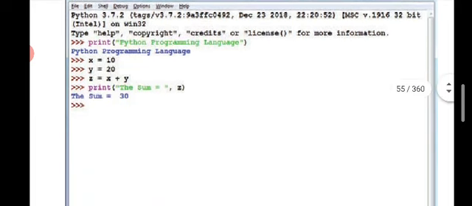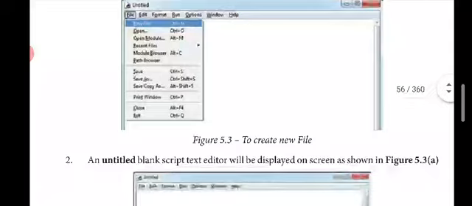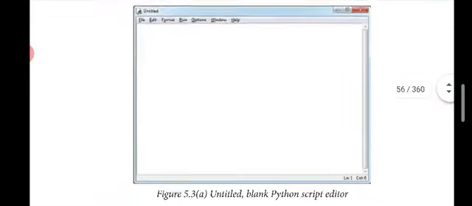The next mode is script mode. For working with the script mode, we want to start with file and select the new file option, otherwise Ctrl plus N. From that we can get one screen. From that screen we want to type our program.